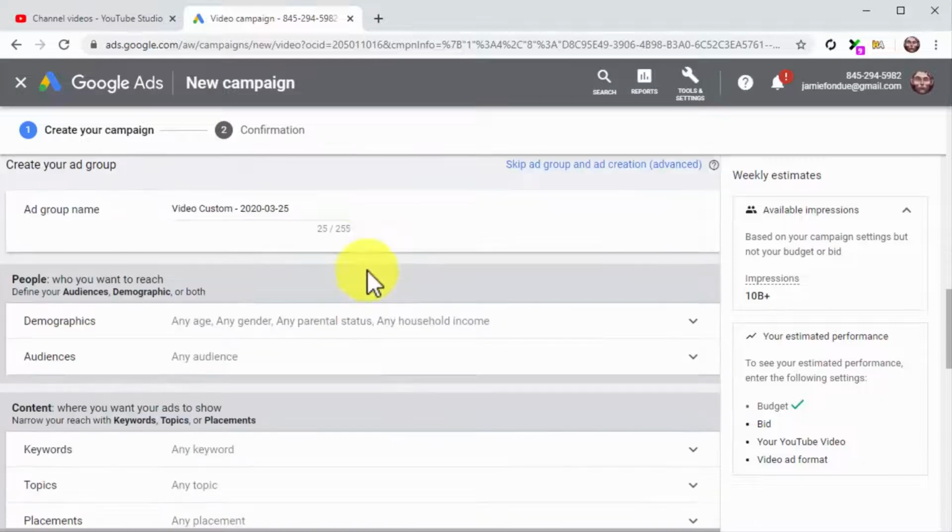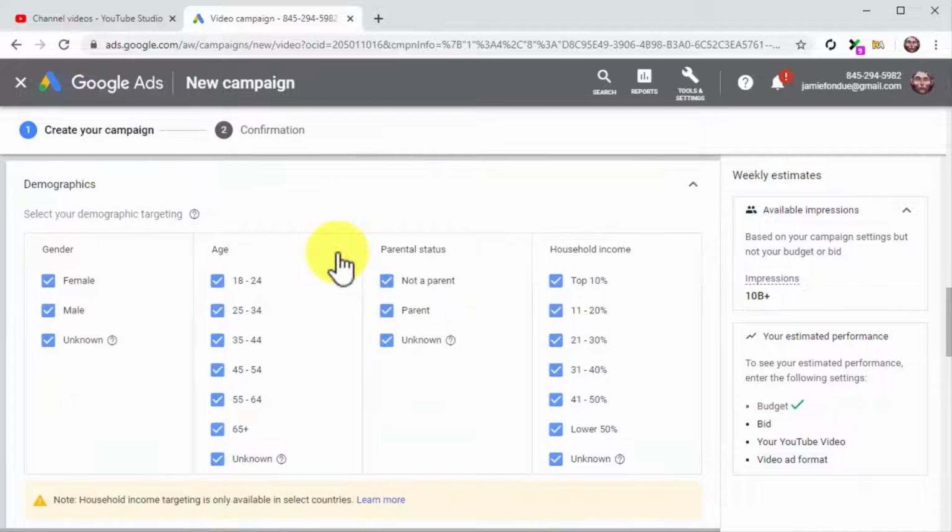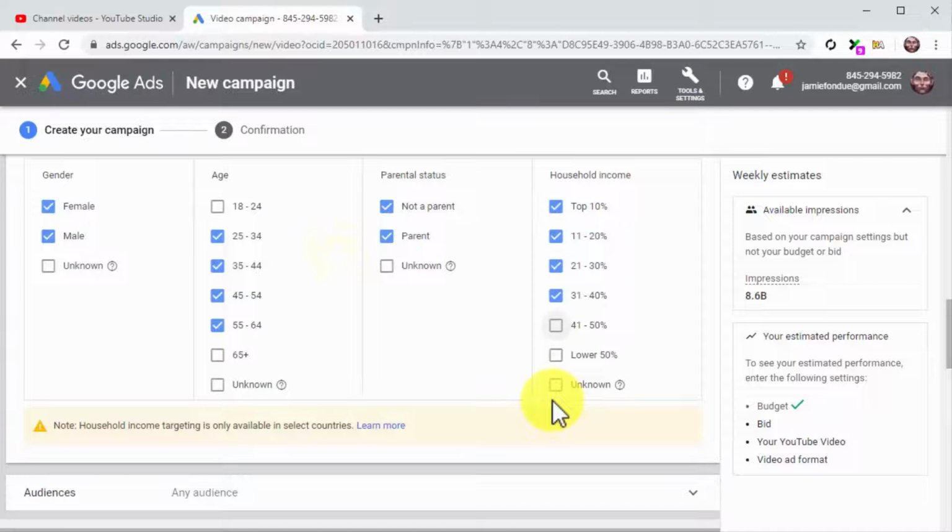Now scroll down and enter the ad group name into the ad group field. This is where Google Ads will save the ads that you create in this campaign. Now click on the Demographics tab. Here you are going to check the demographic attributes that best describe your perfect customer.